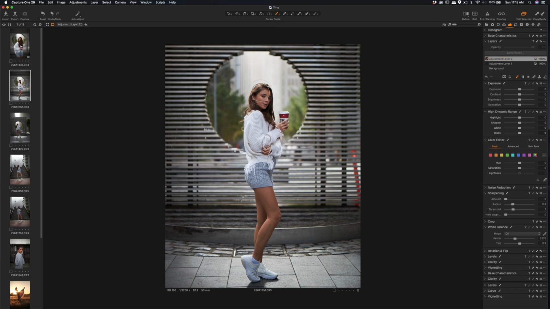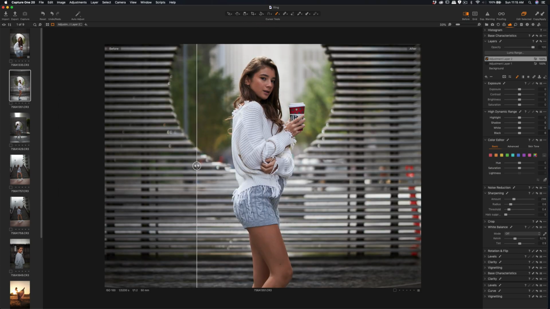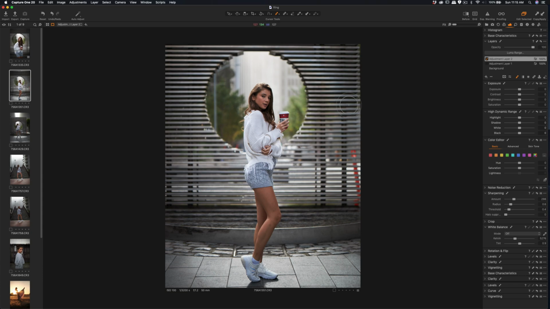Adjust the size of the brush, and then update the sharpness, radius, threshold. Okay, that's good. You can see the before and after. It's much sharper on the face area. So that's good, and then the next one. Let me update the background brightness a little bit more. Maybe a little bit more shadow.